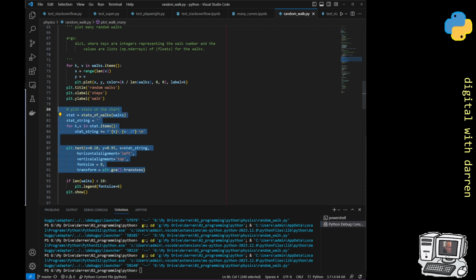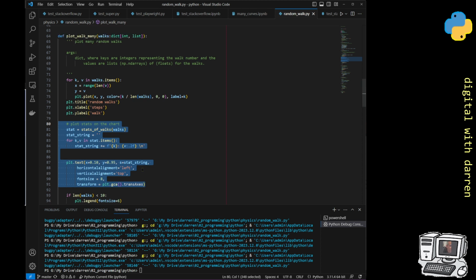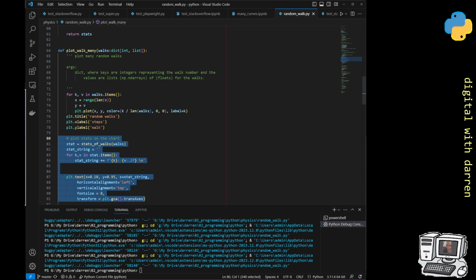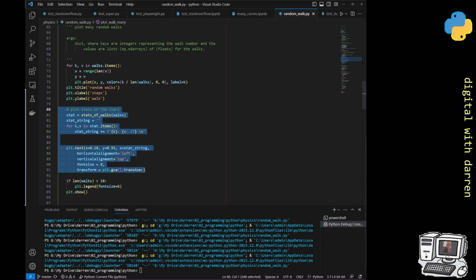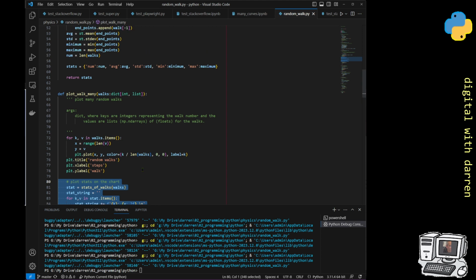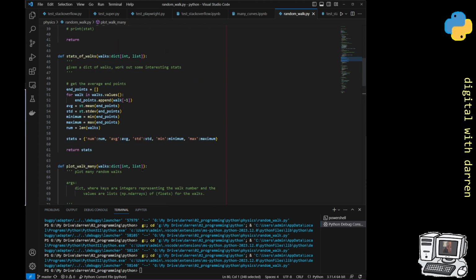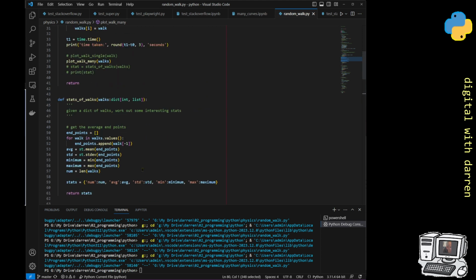So that's what this little section of code was for: the purpose of plotting on a chart. I could have broken that down into another function, but since it was part of the plot, I left it in the plot section. So it plots the walks, and that's pretty much it. That's all of the random walks.